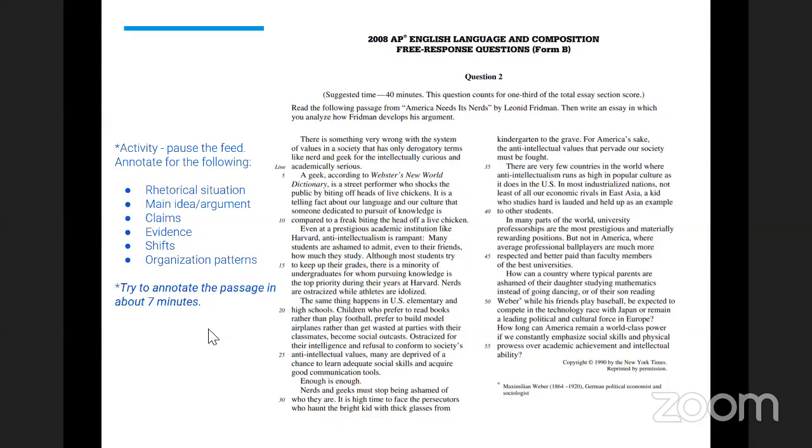Okay. There is something very wrong with the system of values in a society that has only derogatory terms like nerd and geek for the intellectually curious and academically serious. A geek, according to Webster's New World Dictionary, is a street performer who shocks the public by biting off heads of live chickens. It is a telling fact about our language and our culture that someone dedicated to the pursuit of knowledge is compared to a freak biting the head off a live chicken.